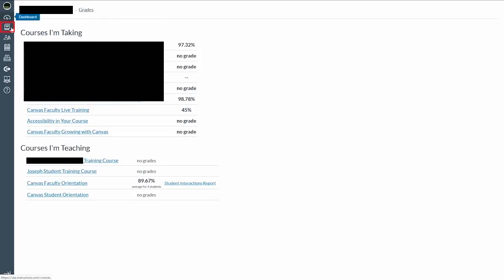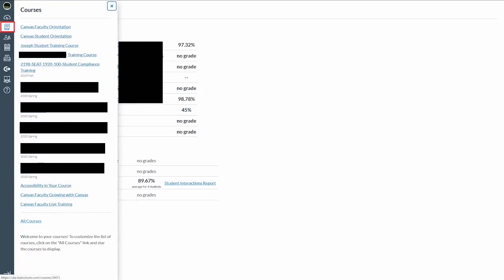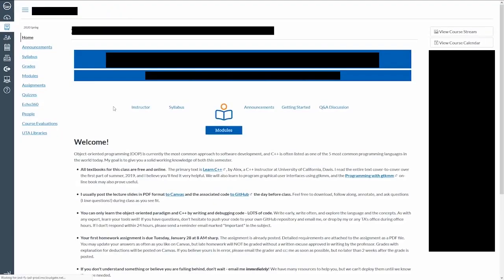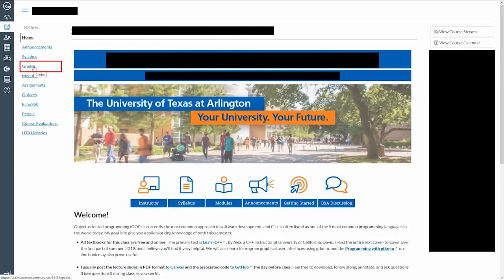Another way to view your grades is to select the Courses tab on the left hand side and select which course you'd like to view your grades for. To do that, select the course and then select the Grades tab.